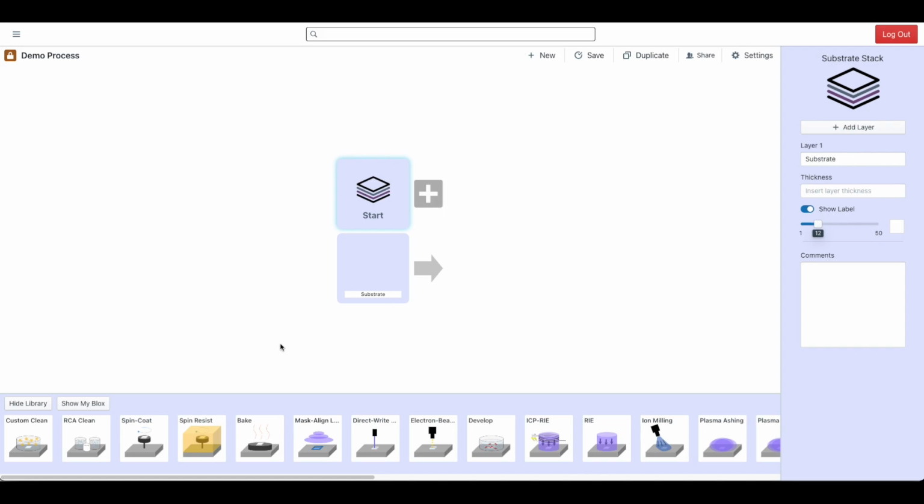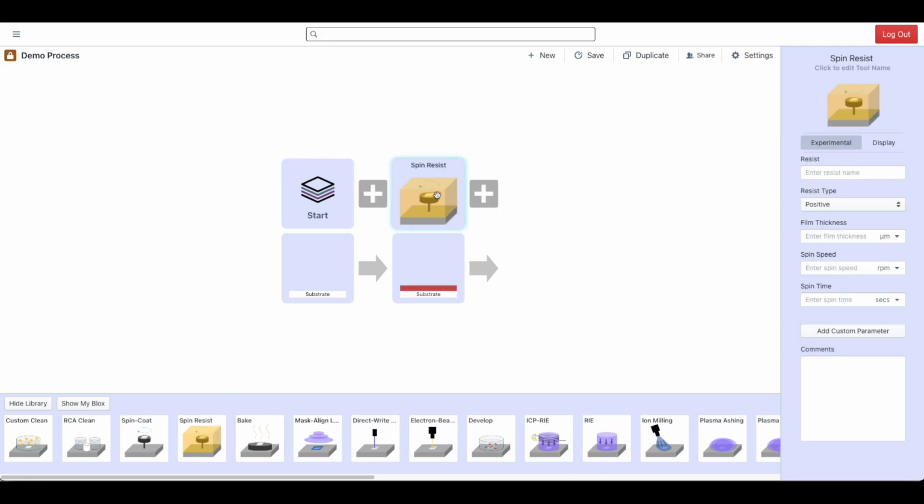So to understand how Fabublox works and what's special about it, let's build a simple lithography process. We will start by spin coating a photoresist. This adds a layer onto our substrate, and when we click on this block, we can see two key properties that are associated with each block in Fabublox. The first one is the experimental parameter sidebar, and the second one is a so-called stack action that allows us to auto-generate figures that constitute our layer stack.